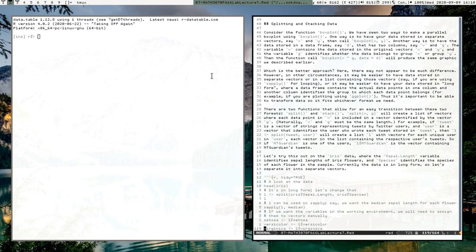In this video, I am going to be talking about splitting and stacking data. This is one of the earlier introductions into manipulating data and getting it into different formats and shapes, so that you can have your data set in a format that is appropriate for the task at hand.